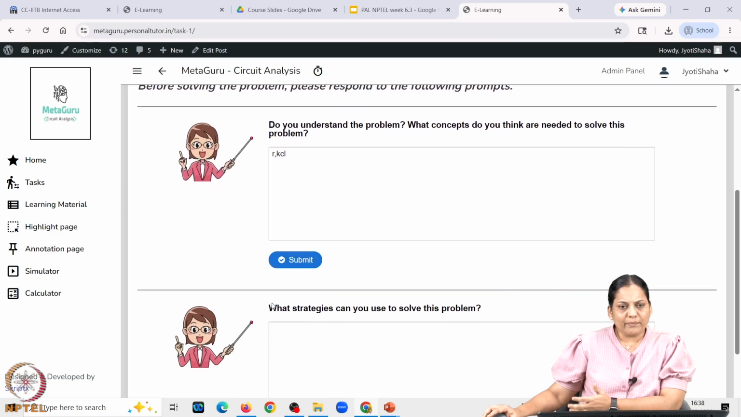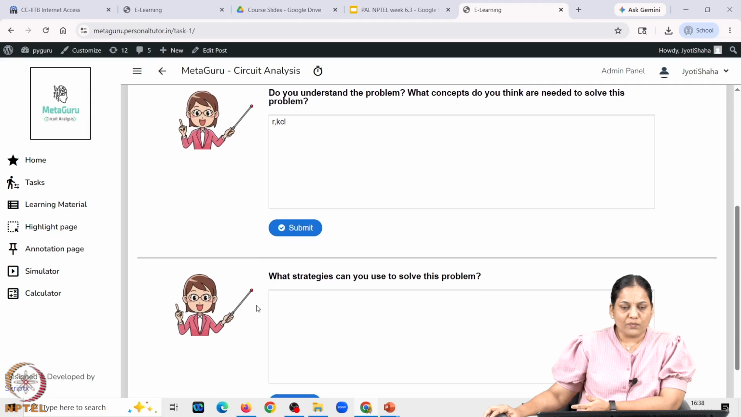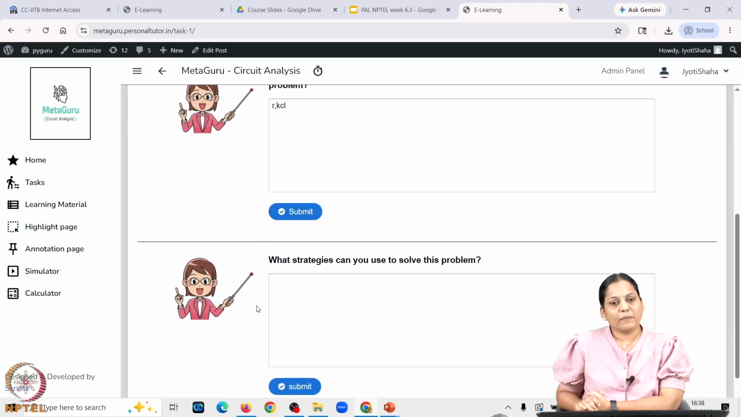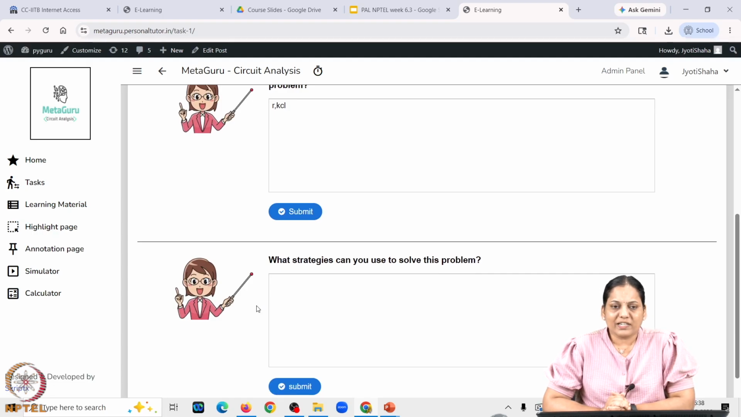Now again, before solving the problem, one more prompt is there, that is the planning prompt. Once the learner knows what kind of techniques can be used to solve these problems, they can plan accordingly: what strategies can you use to solve this problem? Strategy here means what techniques, equations, and theorems you are going to use to solve this problem.